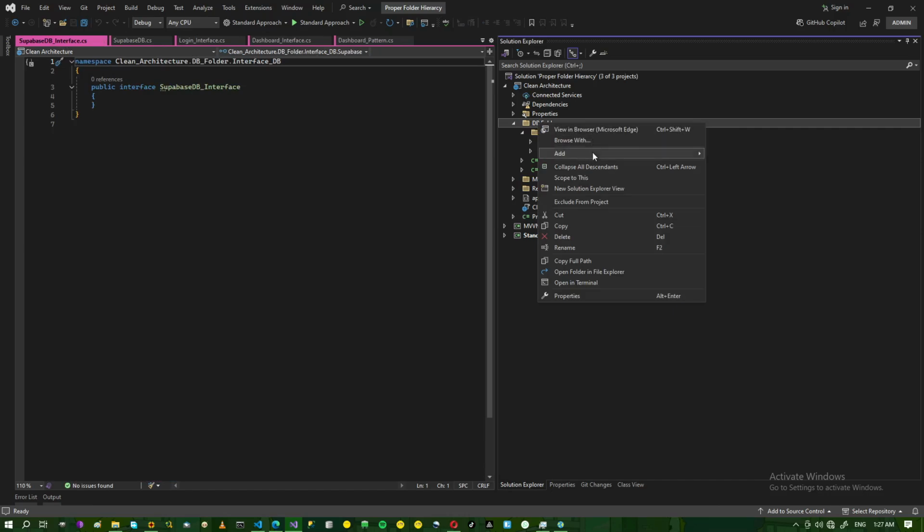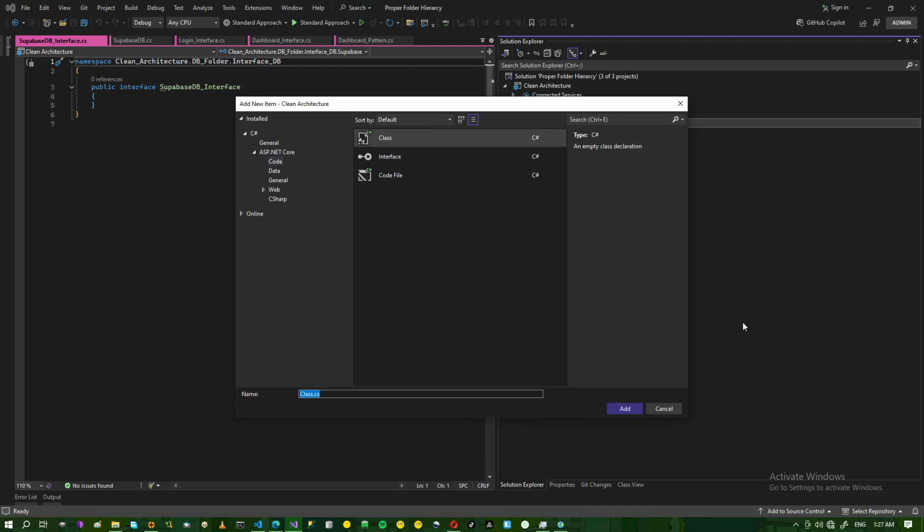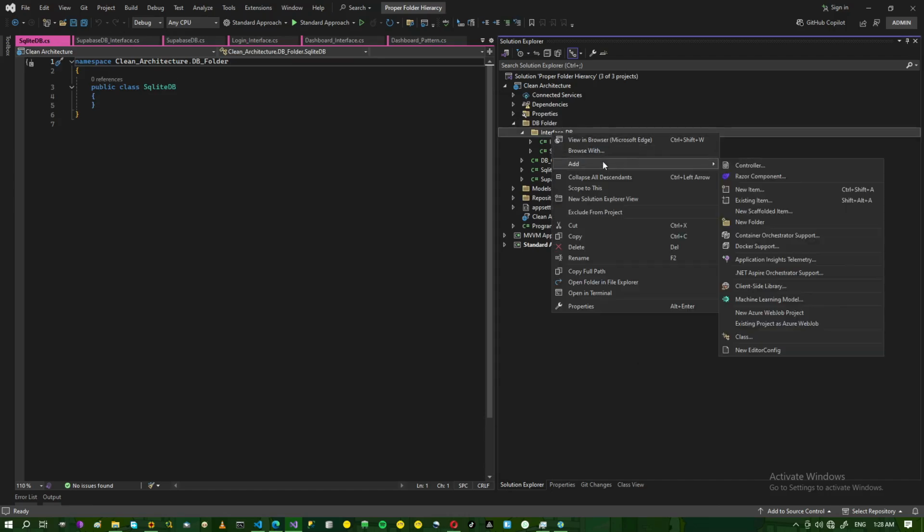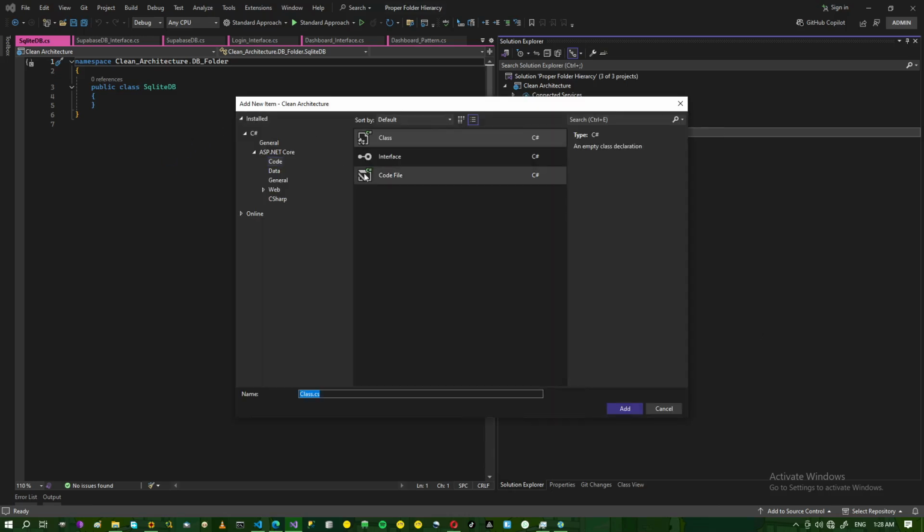So in the DB folder, we add another class file. This class file will focus on connecting to SQLite DB. Okay, so add something like that, SQLite DB. Then in the interface here, come and add an interface for the SQLite DB. SQLite DB interface, so we'll add that there.